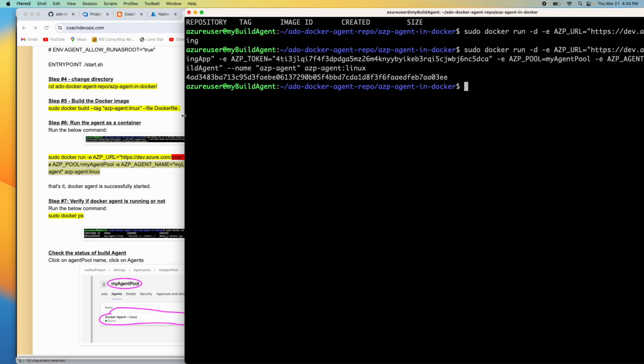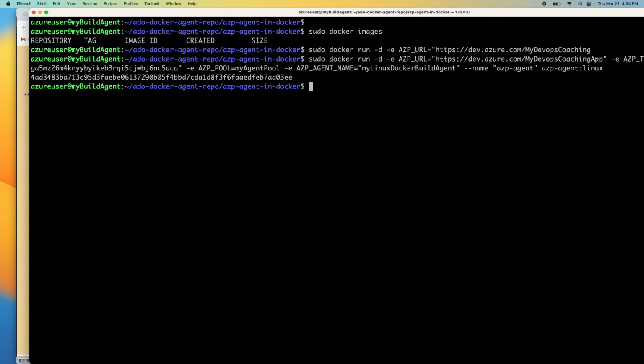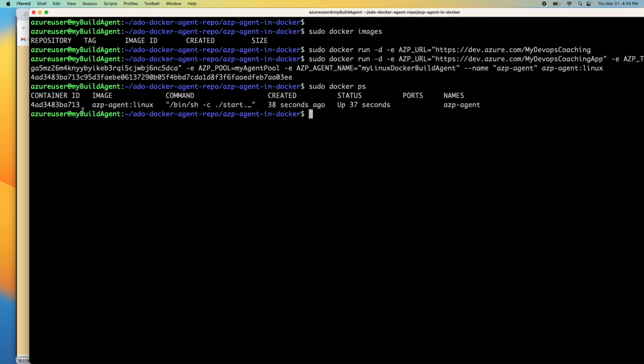I understand, guys, this is a very big command, but again, let me just clarify. We are running a Docker run command, and these are all variables we are passing, like URL, token, pool name, and then the agent name, and then the container name, and of course this is our image name. Perfect. So now it is actually running. So how do you see whether the container is running or not? Let's go ahead and run the ps command. Perfect. So you can see here, this is our container, which is actually up and running.